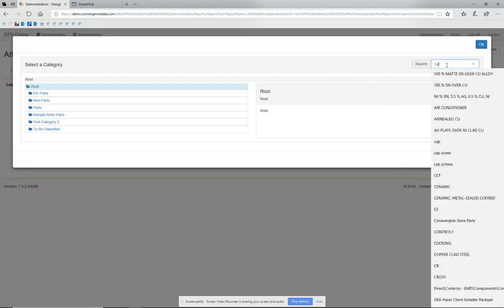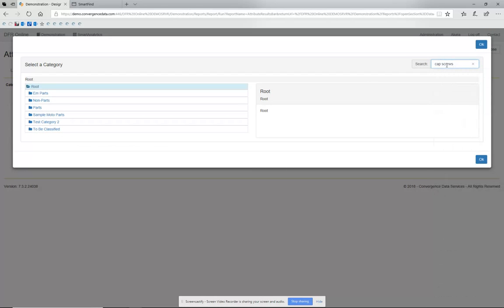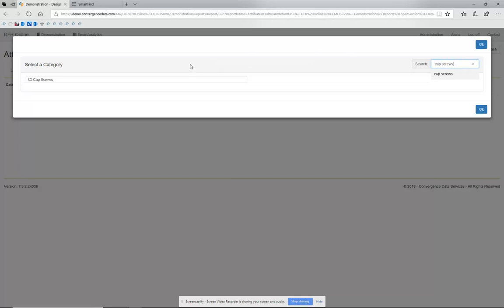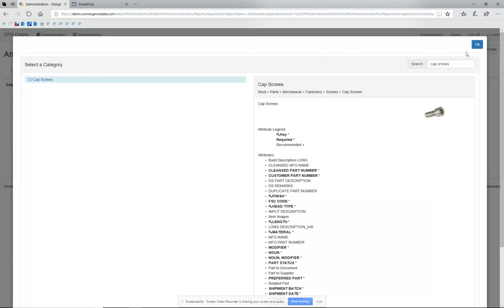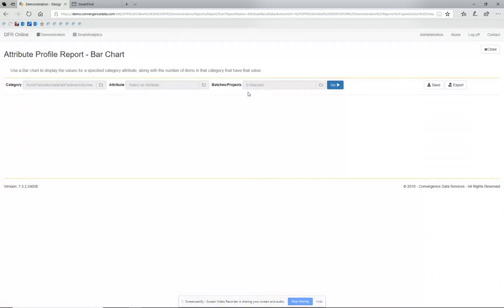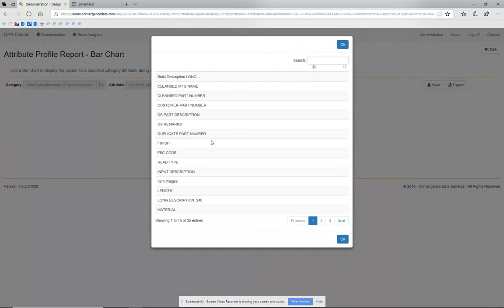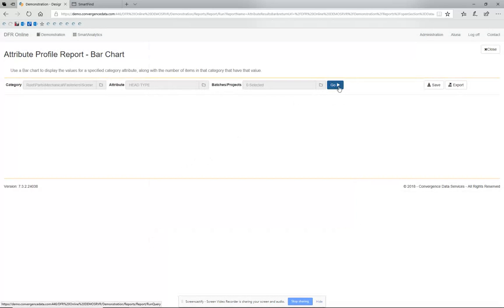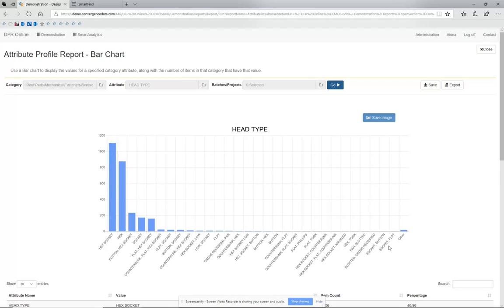So in this case, I know what I'm looking for. So instead of navigating down the tree, I'm going to pick the cap screws category. And again, it's taking me to the same place. And I'm going to say, you know what, for cap screws, I noticed head type was populated almost completely. I want to see the breakdown of the values that are in there. So here's the breakdown of the values in the cap screws. Notice that hex socket is the most populated.